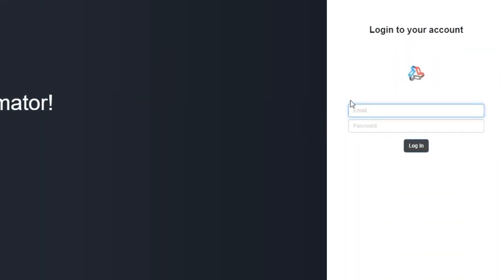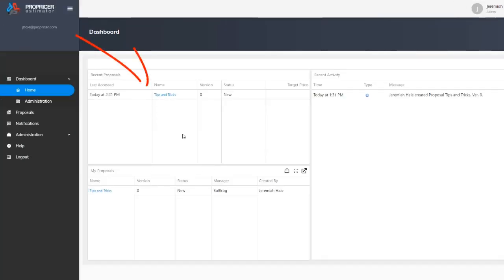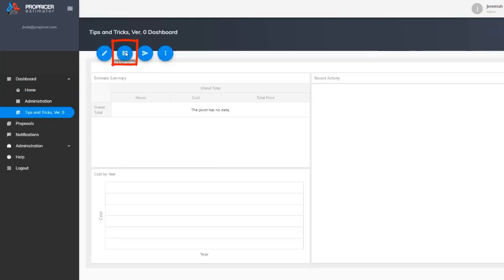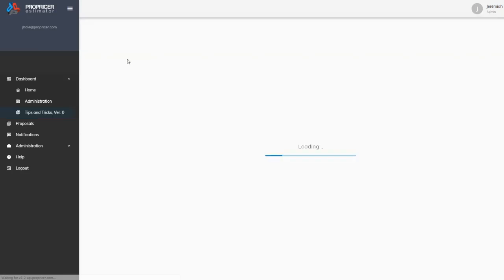I'll start showing you the program by opening an email with my link, as an estimator might do. Then I'll log in and access my dashboard to see the proposals that are ready for my estimates. Let's go ahead and add some estimates to a proposal. On the dashboard, I'll click on Proposals here. Select one from the list and then click on Estimate to open it.